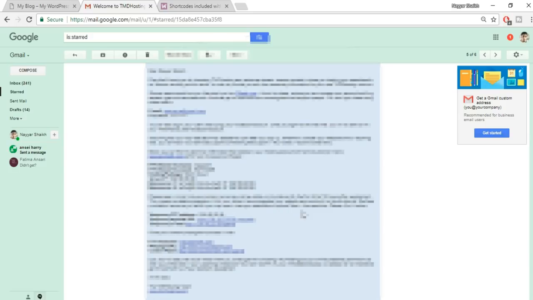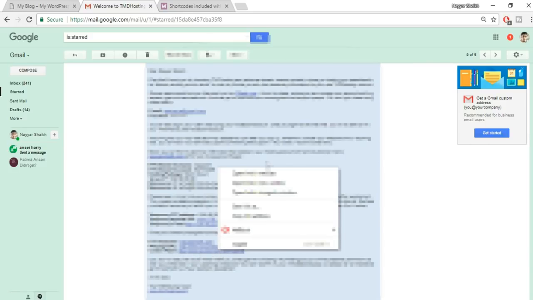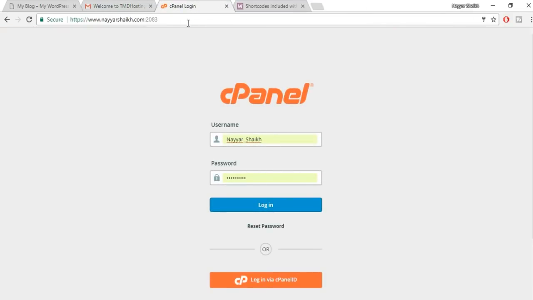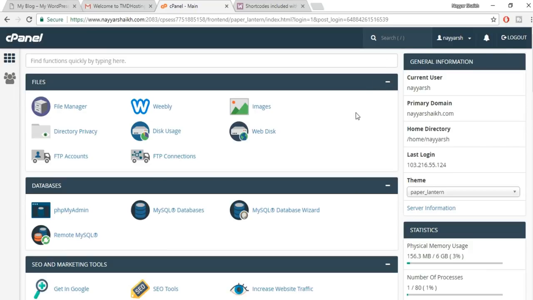Now the first thing which you have to do is click on this link which says control panel link. Open this link in a new tab. A control panel link is nothing but your domain name / cpanel. For example, for me it is nayyarsheikhh.com/cpanel. Now here put in the username and password which you got on that email and click on login. Okay, so this is the cPanel.